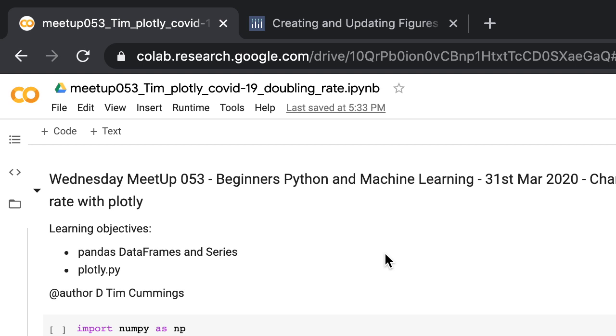So today we're going to use plotly, and we're also going to use pandas data frames and series to prepare our data to be used by plotly. So plotly.py is the Python package that allows us to use the JavaScript plotly package, plotly.js. And the way it works is it assembles data that we've got into JSON links.